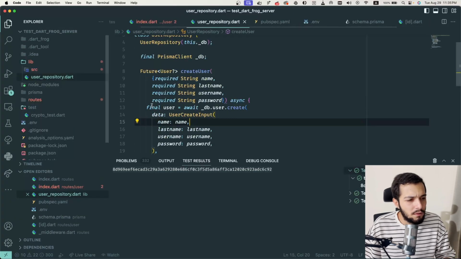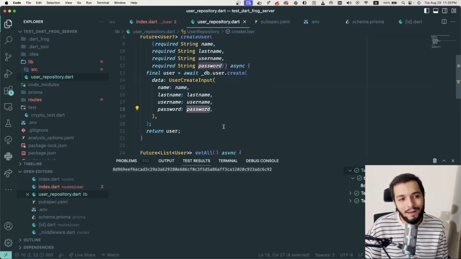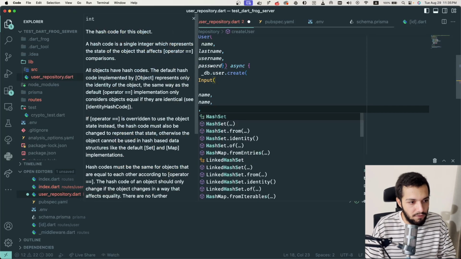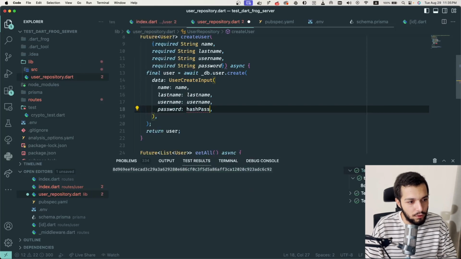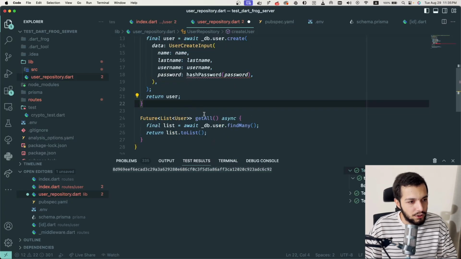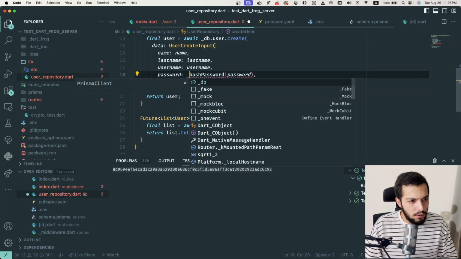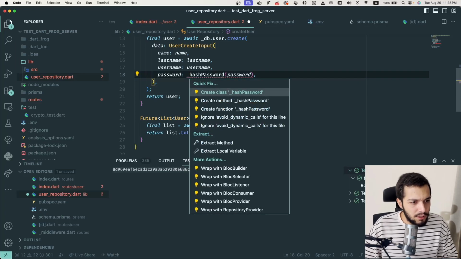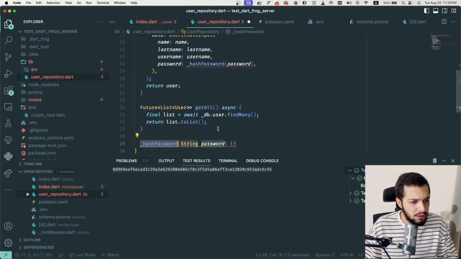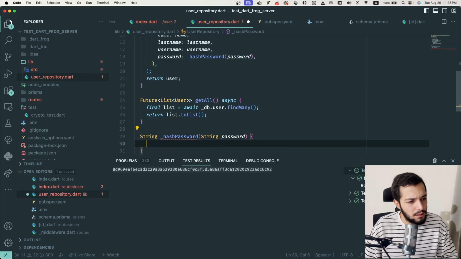Let's keep it away, and in here you know that I can use password hash. I want to create a function I call hashPassword of password, and let's create this function in here. I want to make this hashPassword private, and let's create this method in here. Very nice, and it needs to return a string, and let's add our test.